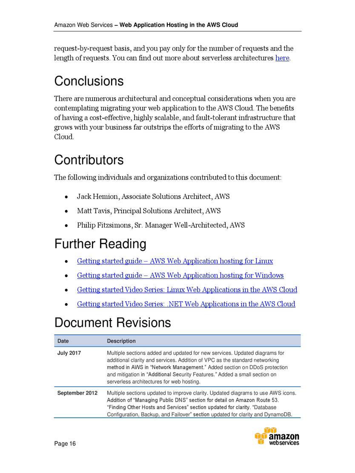Document revisions. Date. Description. July 2017. Multiple sections added and updated for new services. Updated diagrams for additional clarity and services. Addition of VPC as the standard networking method in AWS and network management. Added section on DDoS protection and mitigation and additional security features. Added a small section on serverless architectures for web hosting.